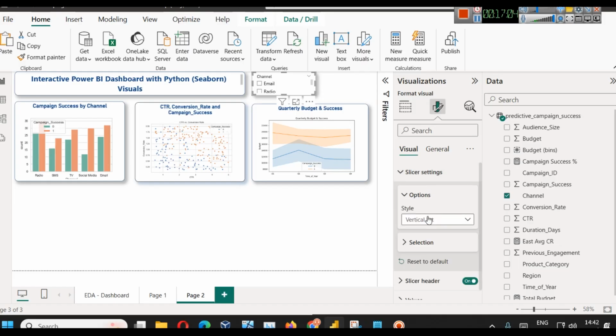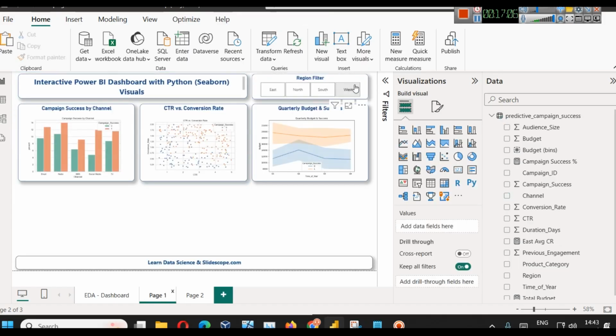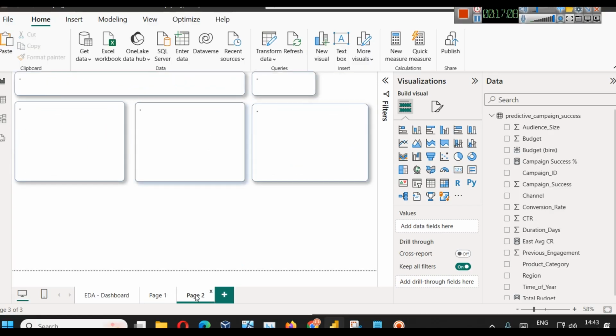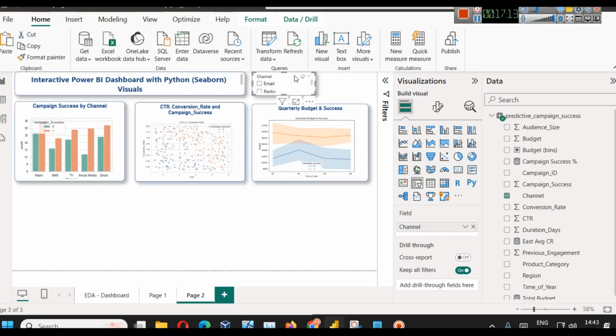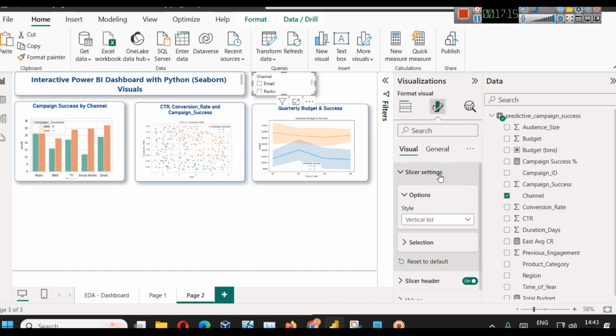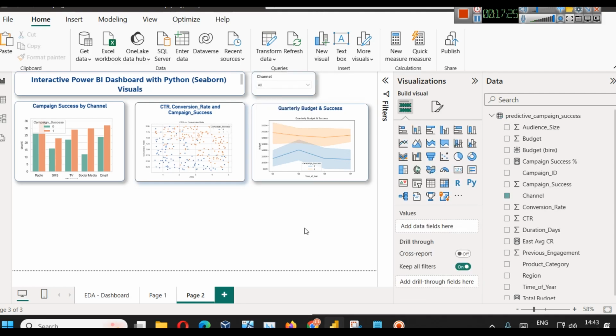In slicer settings, in the previous example I used tile. When you use tile, it will create a button-like effect. So we can see tile, email, radio, etc. But if you show it like a drop down, then also it will be easier for the user to interact with.